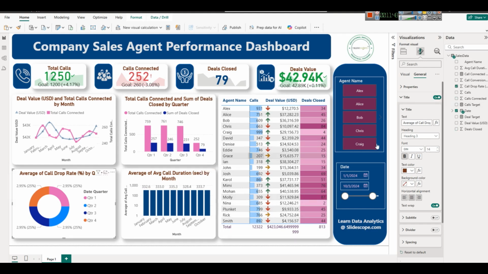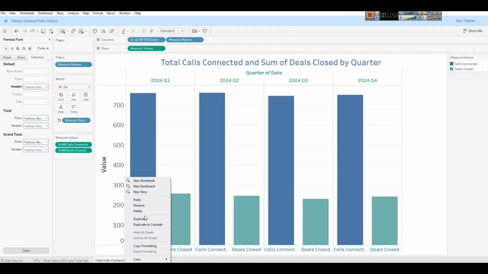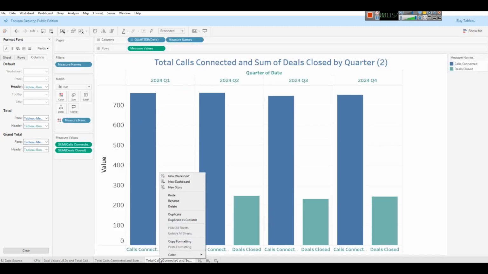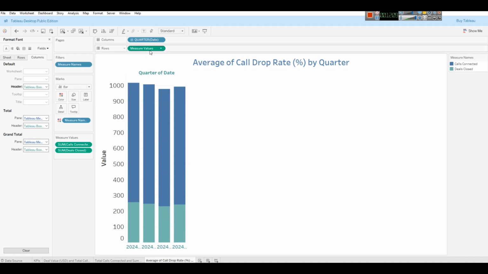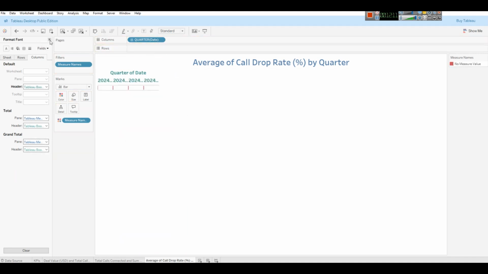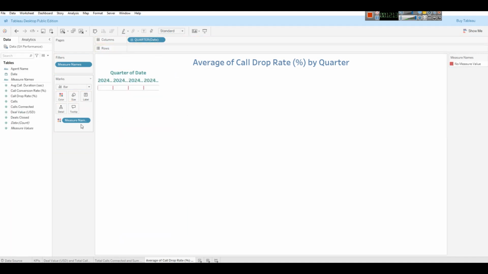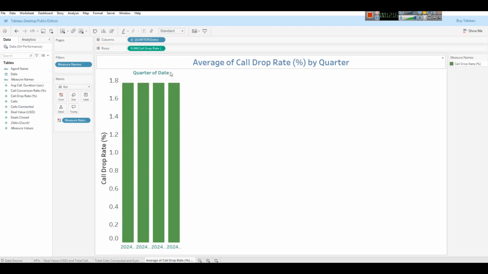So I will simply copy this title, duplicate the chart. The idea in Tableau is to create these visuals separately and then add them in a dashboard. So, average of call drop rate by quarter. We already have quarter here. So instead of measure values, we will get rid of them, and here we have the call drop rate.